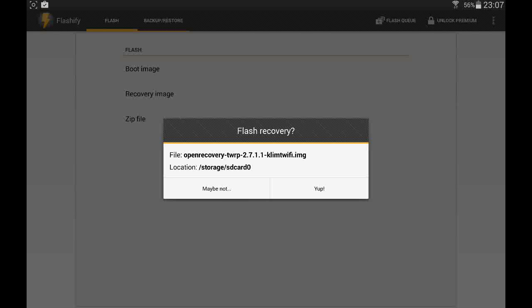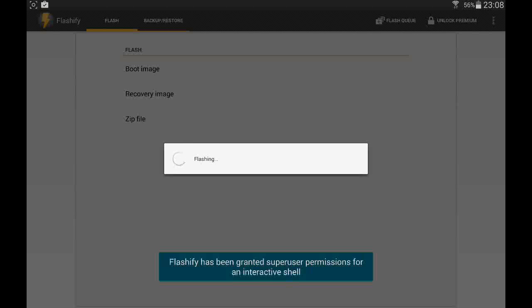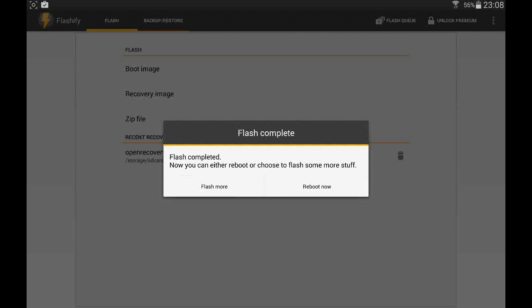Okay, flash recovery. Okay, this is it. Okay, now it has been flashed. If you want to go to recovery, you just need to reboot.